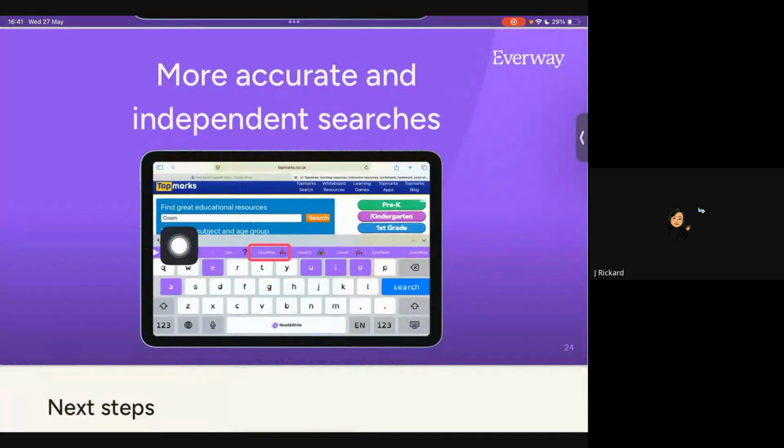We can even get support if we're doing web searches. If they're having to type in a web search, they're going to get that ongoing support from the keyboard.